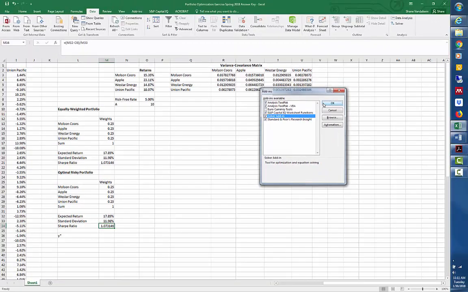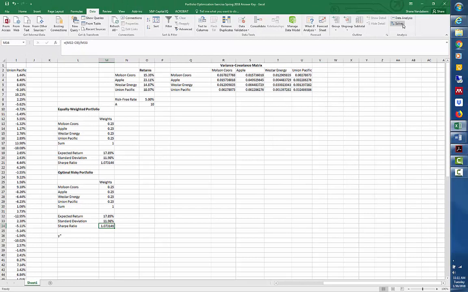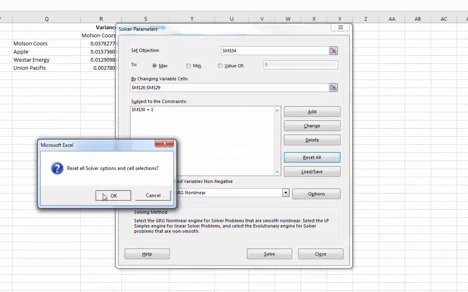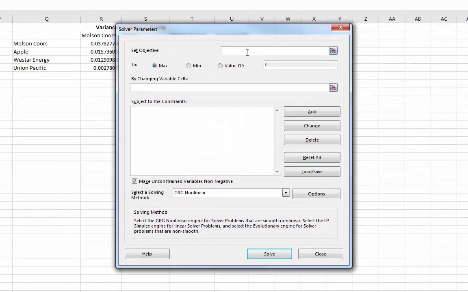Press OK, and then Solver should appear up here. Once you get Solver up here, we want to open that. I've got stuff in here. I don't want any of this because I want to show you how to get everything in here. So I'm going to clear it, reset it all.